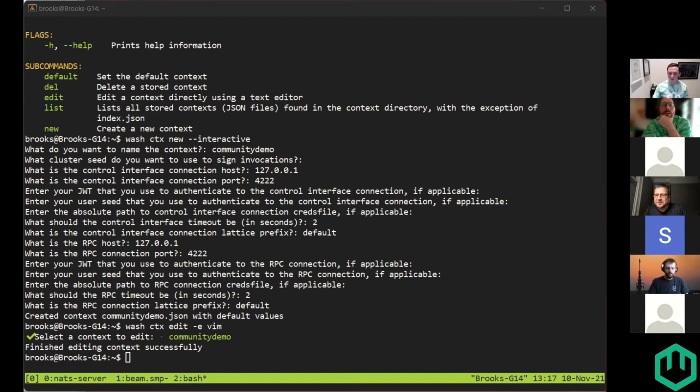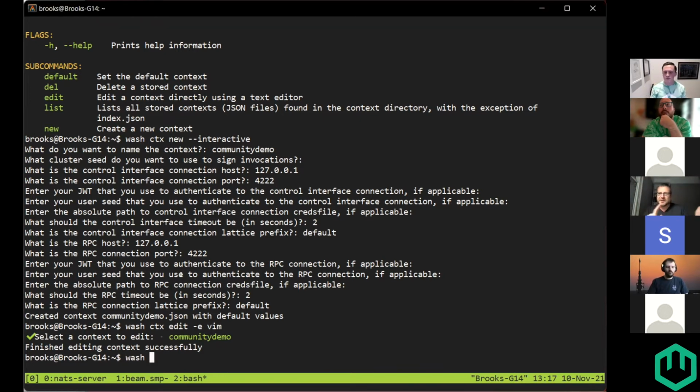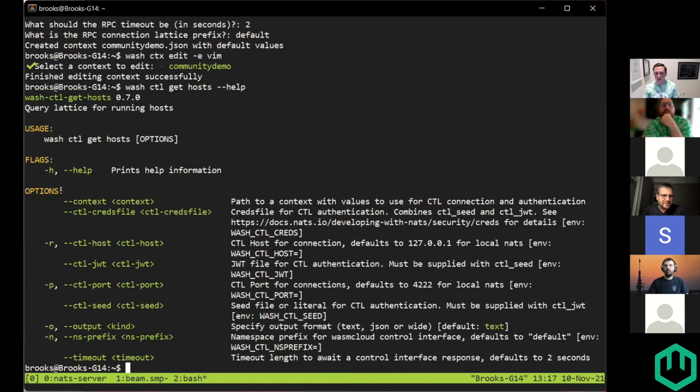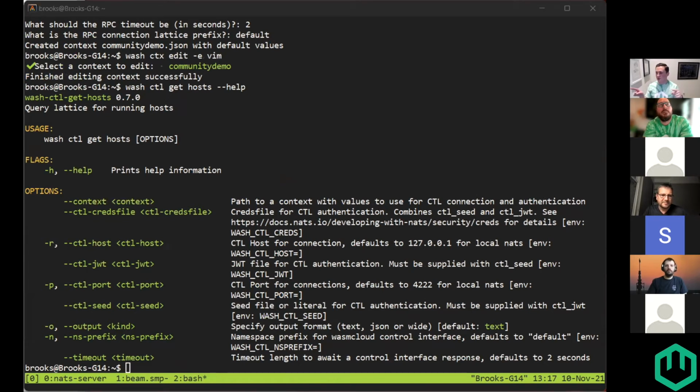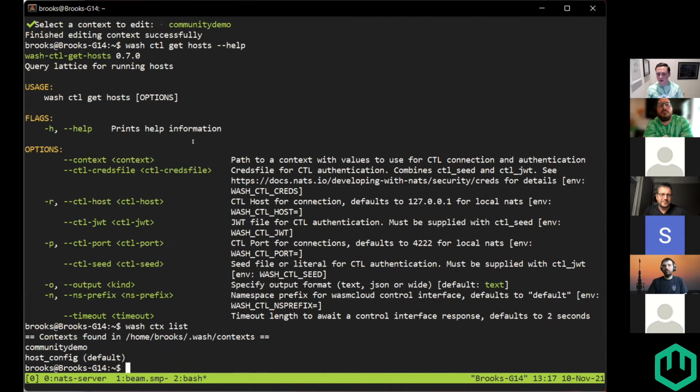I was just wondering whether you can execute Wash commands across multiple contexts by specifying context on the command line. Yep, you absolutely can. Every control interface or call command has a context option now, which you can use to specify a context. If you don't specify one, it'll use whichever one you have set as a default, which you can see by listing.